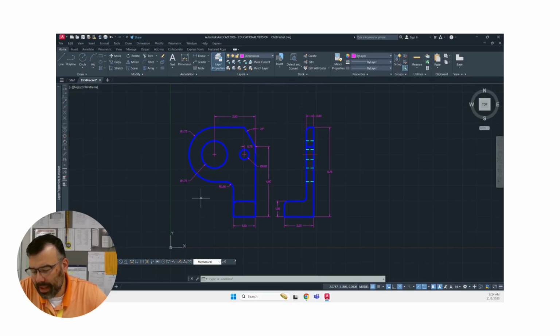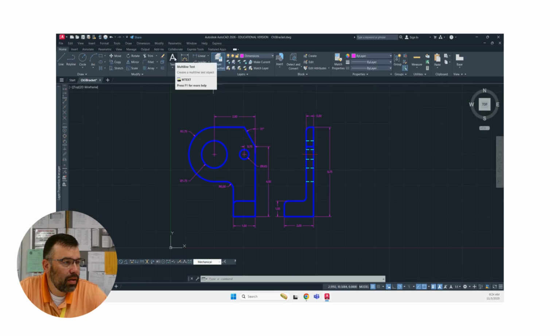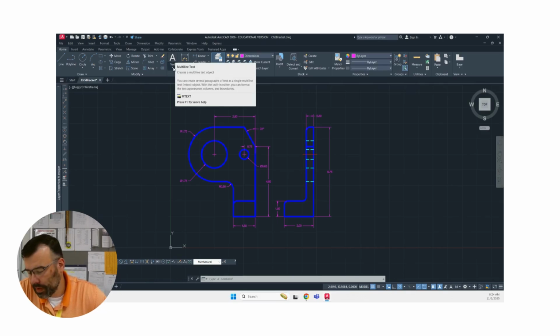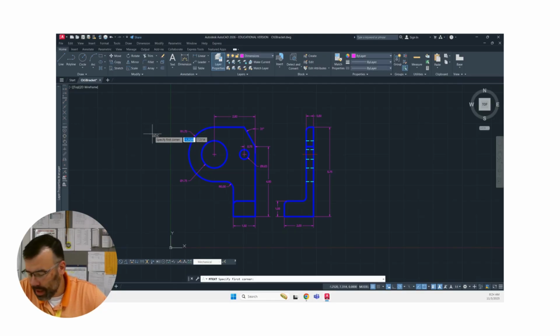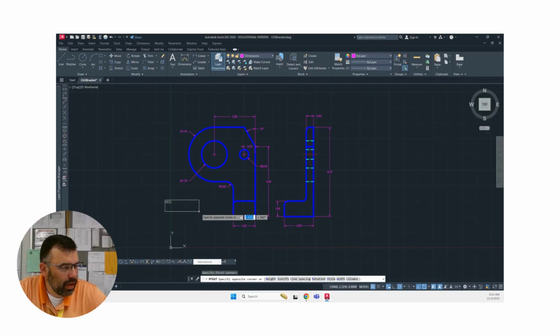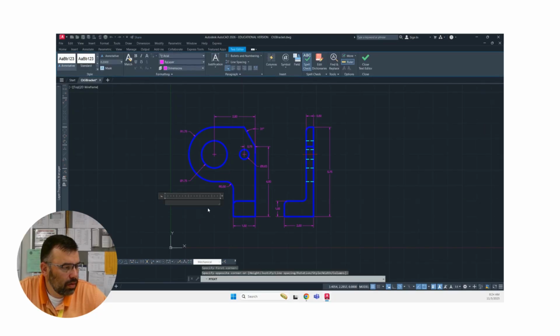So we're going to put in some text. So we're going to click on the A for multi-line text. Click on a little down arrow, multi-line text, single line. I'm going to click on multi-line text. And I'm going to draw a box down here. And I'm going to type in, remember, everything is capital when we're working with drafting.